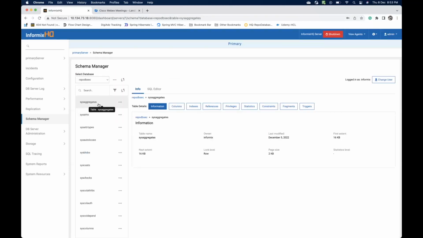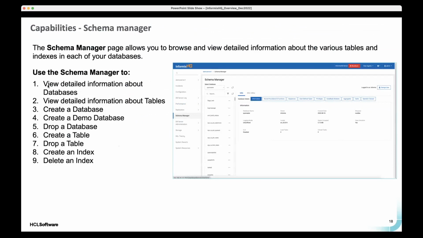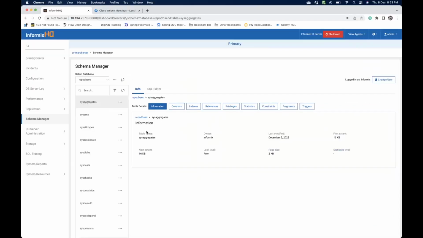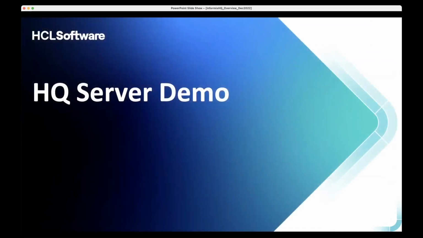If I click on some particular table, with this three dot, I can create an index on it. And if there is any index, I can also drop that particular index. This is the power and strength of the Schema Manager, which is there in the Informix HQ. This we have listed: you can view detailed information about tables, create a database as well, create a demo database, drop, create a table, drop a table, create index, and delete an index. This is all what I have shown you over here. Yeah, that is the demo.